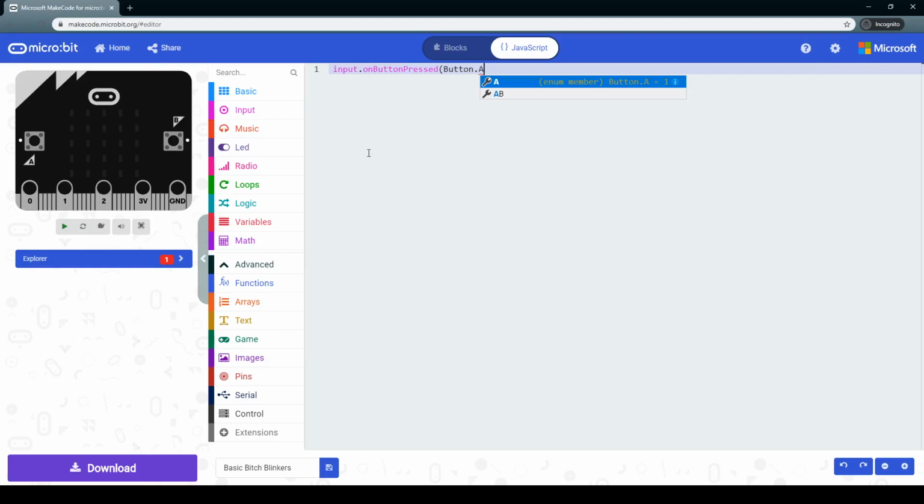AB would mean that they're both pressed at the same time. Then you comma and then function, because this will be performing functions under it. And you close off this semicolon right here. You close it off along with the brackets. I don't know why they added all the extra bullshit, but they did. So whatever. I don't control who creates code.